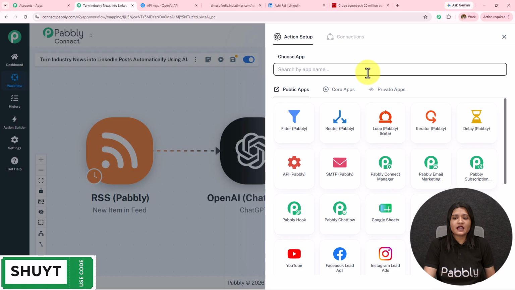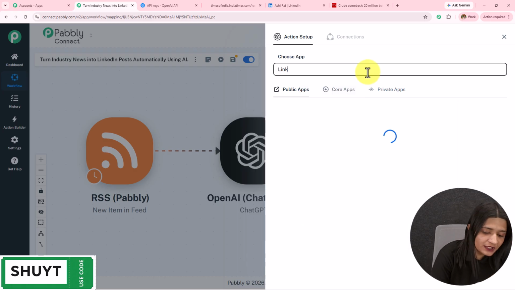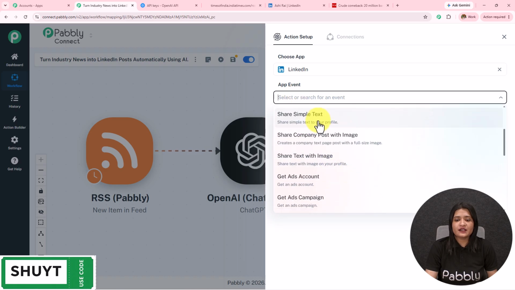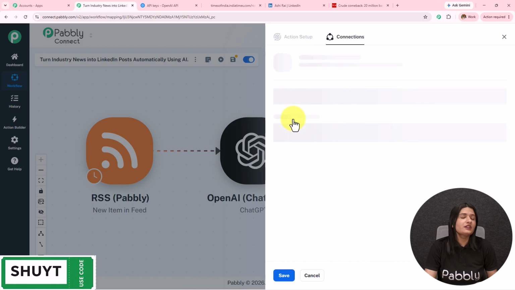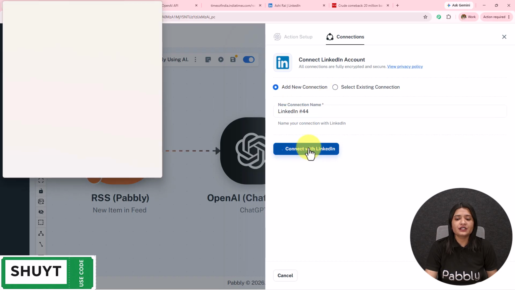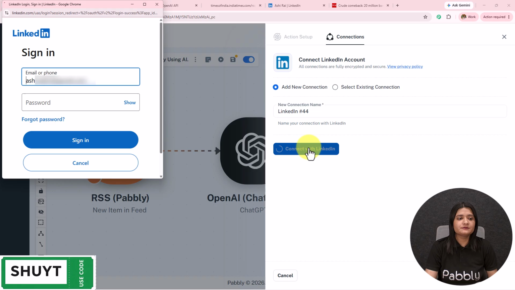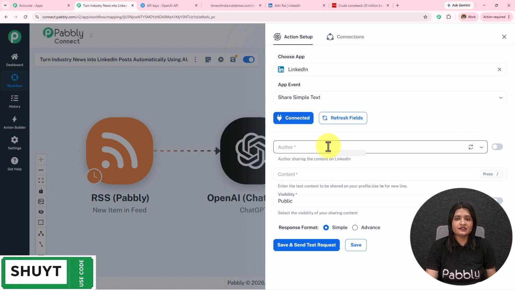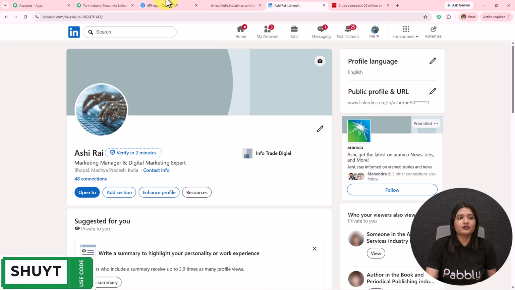I'm going to click on this add new action step, and in the action application I'm going to search for LinkedIn. In the action event I'm going to select share simple text and then click on connect. If you have an existing connection, go with save. If you don't have one, click on this add new connection, then click on this connect with LinkedIn. Here I have entered my password, and here it is, connection created successfully. So when you want to make a new connection, you have to enter the credentials again, no matter if you have already logged in or not.